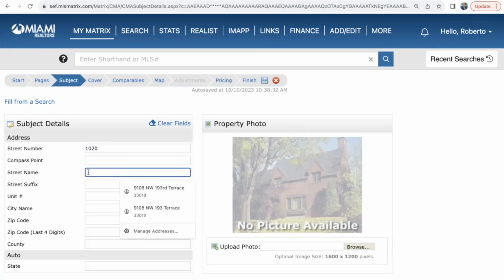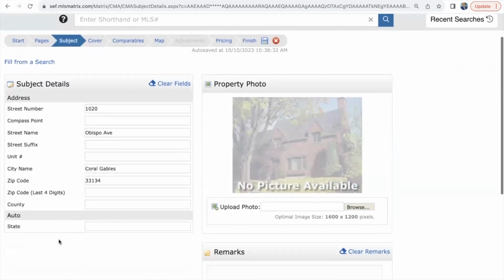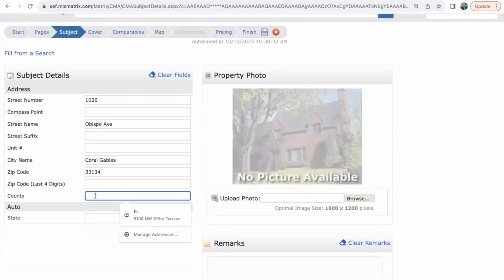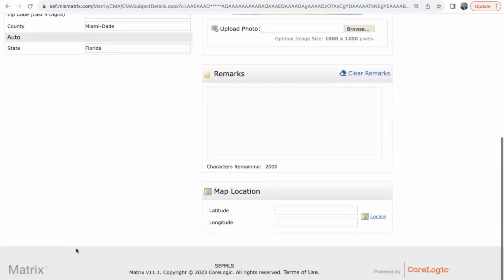All right, let's put in here the address. This is in the city of Coral Gables, in zip code 33134. All right. And then county is Miami-Dade. And this is again in Florida. So that's all you really need to do, guys.